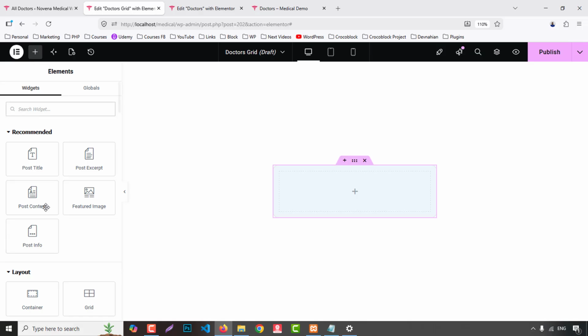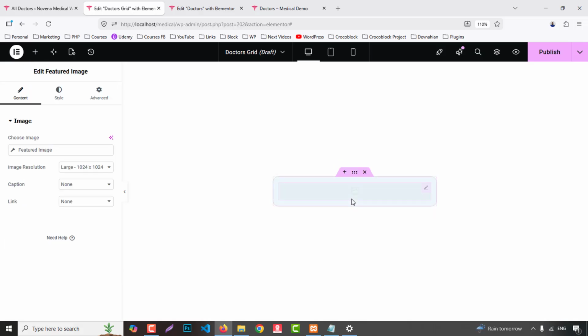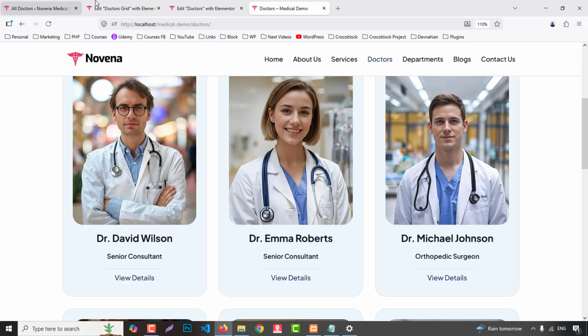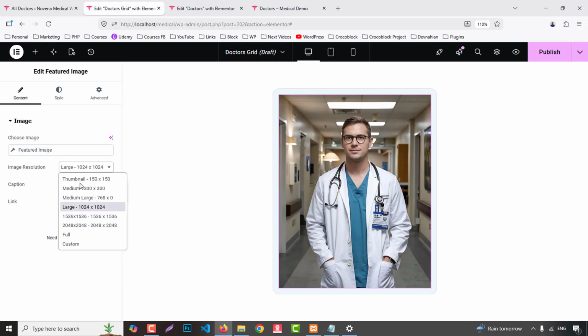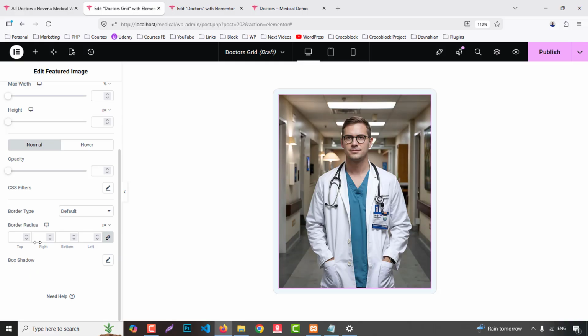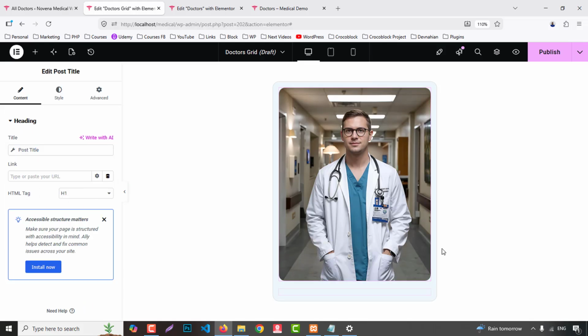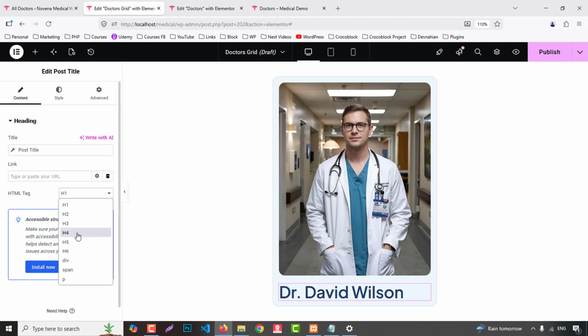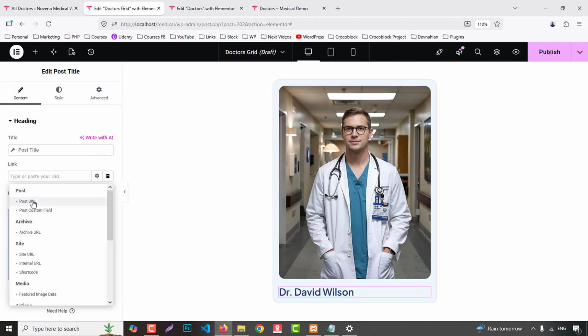So from here, first we have the feature image, okay, this one, and for this one, large to full. Go to style and width 100%, and from here border radius like 15 pixel, okay. Now we can search for post title, yes, change tag to h4, and here link to post URL.